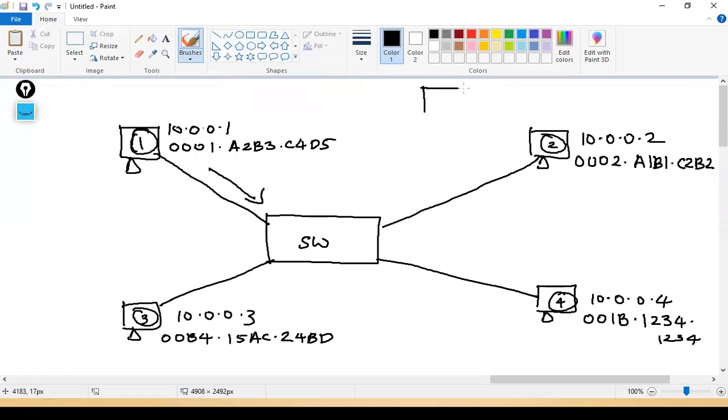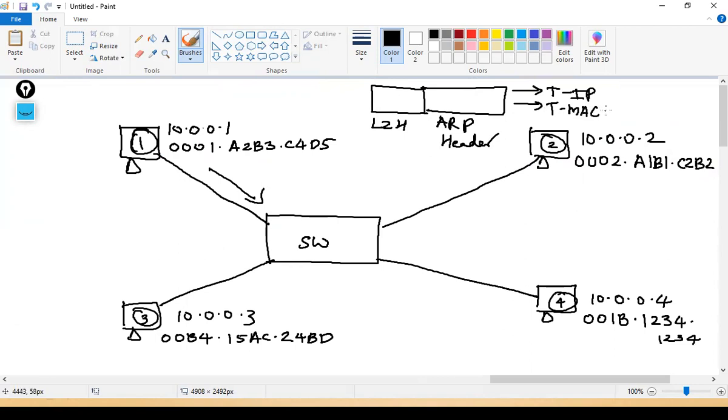The ARP request will have an ARP header and, in addition to the ARP header, a layer 2 header, the data link layer header. In the ARP header, they have fields called target IP and target MAC. It is targeted to find out the MAC address of 10.0.0.2, so the target IP will be 10.0.0.2. Getting it, guys? Now the target MAC we do not know. We are actually trying to find out the MAC address, so this target MAC will be nil.